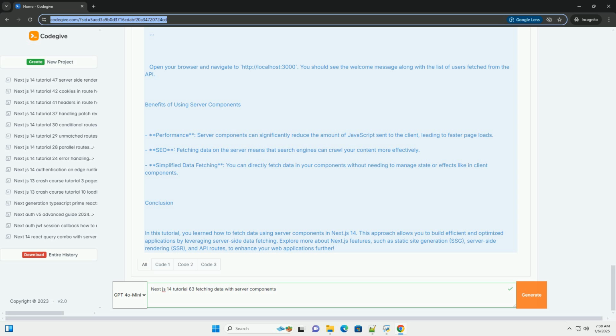Step 2. Use the UserList component in your page. Now, modify your main page file app/page.js to include the UserList component. Here, we are importing the UserList component and rendering it within the main layout of our application.